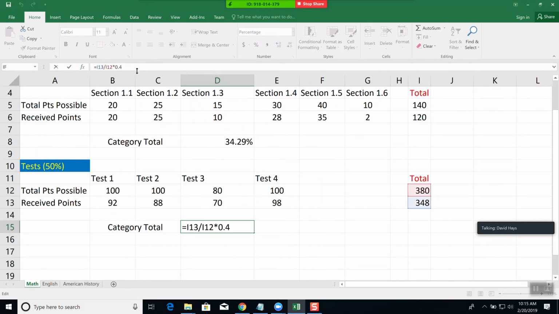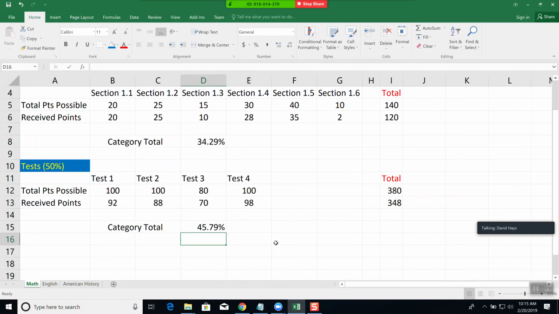Click up here. And I guess there's no way it could guess the percent. But notice it guessed the first part correctly. It says I13 divided by I12, received points divided by total points. That's exactly what I wanted. But this one's worth 50%. So this 0.4 here at the end, I want to put in 0.50. That's going to be our 50%. And then press enter. Okay, now I can double click this to bring it back to the size it was.